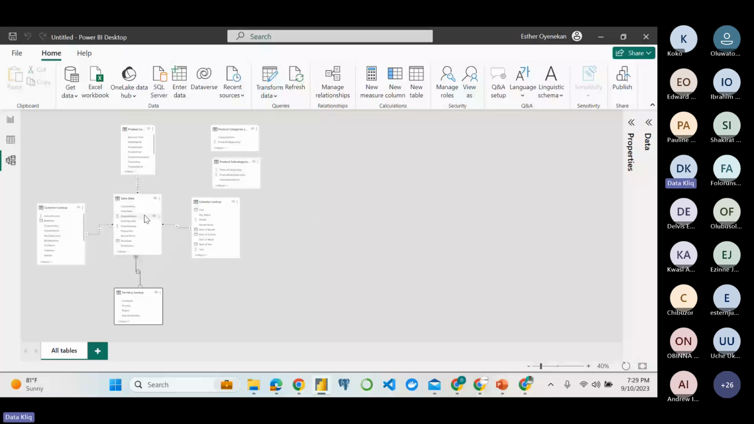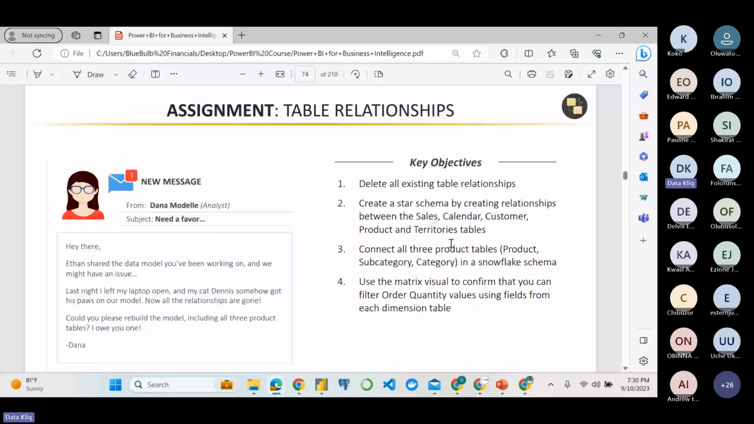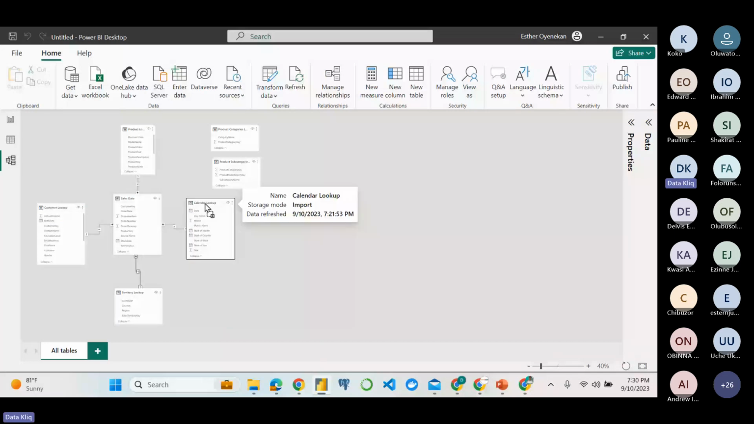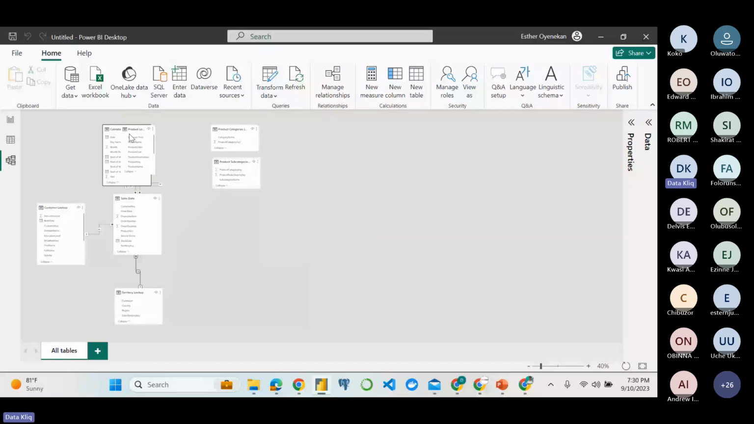It can be more than 4 tables, it can be more than 5 tables, but each table is connecting to the sales table and the other tables are not connecting to any other table. So now let's see our next assignment. Number 3: we have to connect all the product tables, the product lookup table itself, the product subcategory table, and the product category table, so that we can create a snowflake schema. Now let's go back to our Power BI to see how to do that.